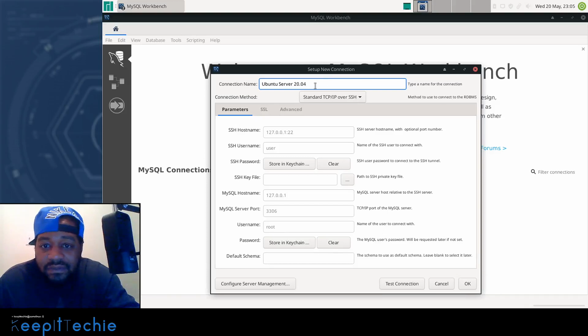And you don't have to worry about this being anything. It could be anything. I just put that as the name, but you can name it whatever you want, to specify whatever server you're connecting to. So with the parameters, the first thing you want to do is put the SSH server that you're connecting to.